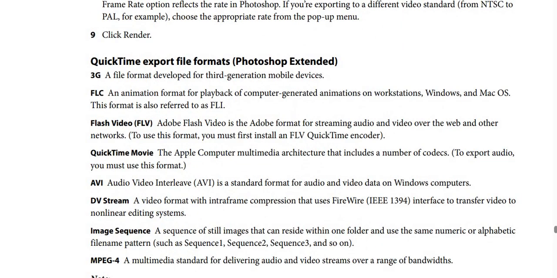And what about QuickTime export file formats in Photoshop Extended? We have options. What about 3G? 3G means a file format developed for third generation mobile devices. And what about FLC? FLC means an animation format for playback of computer generated animations on workstations and Windows and macOS. This format, by the way, is also referred to as FLI.